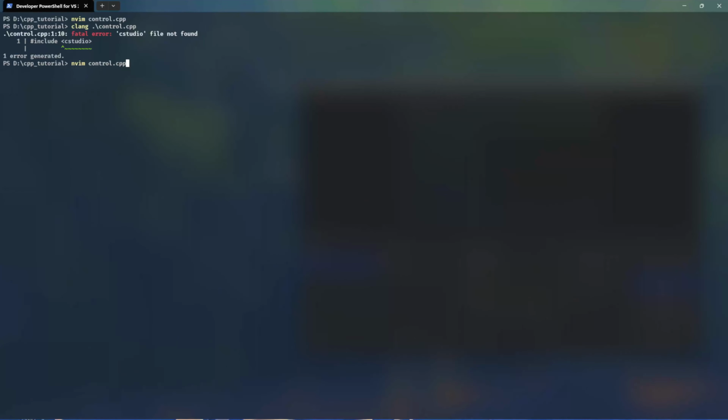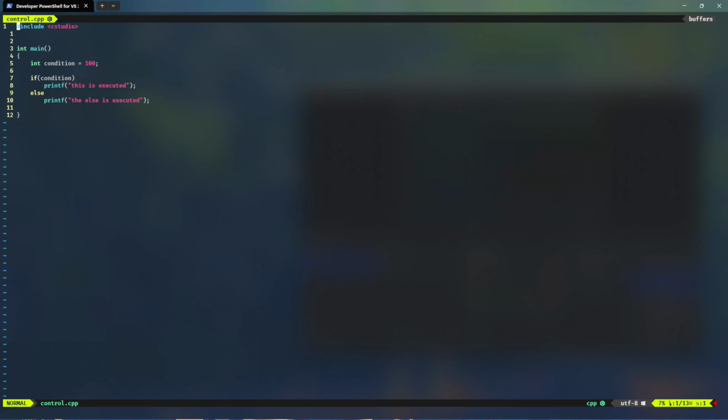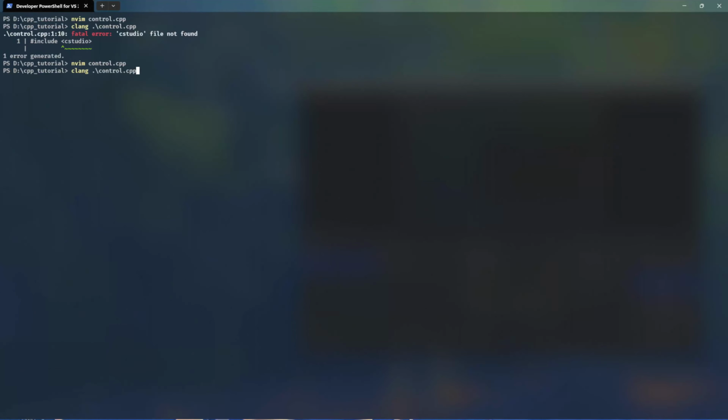Stdio, I don't know why I'm writing this wrong every time, but yeah, if I compile this and then run it, in case of clang it will be a.exe by default, I think. So you can see that this statement is executed, right?